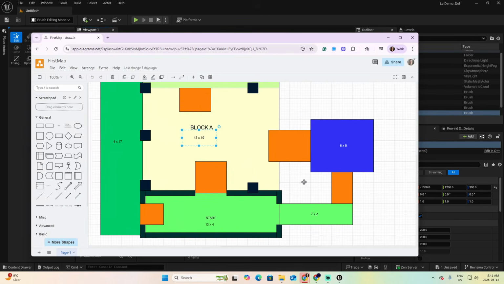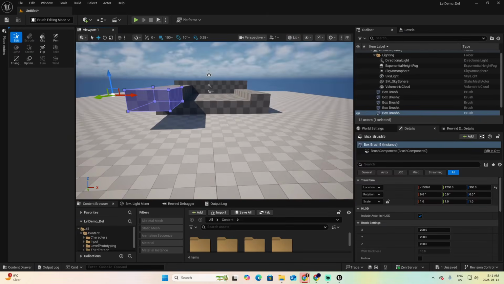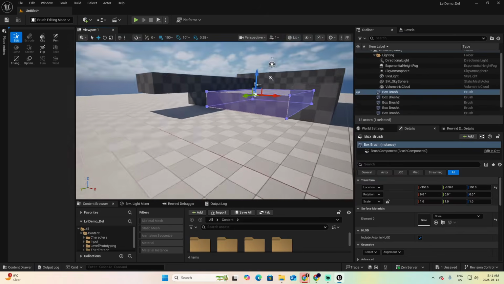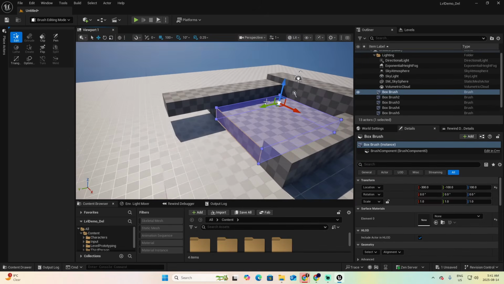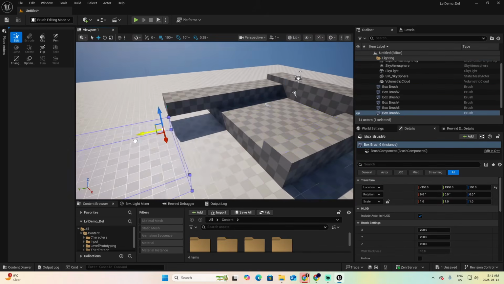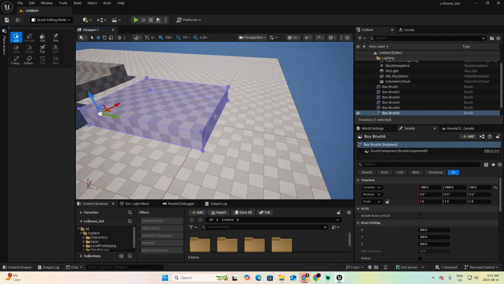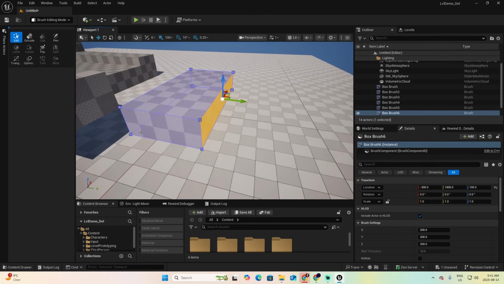Next element is kind of a platform of 6 by 5. Move it to one side. And in this case, I'm going to take this original one as well and drag it and make it 6 by 5. The 6 is on this side. Let me check. 1, 2, 3, 4, 5, and 6.